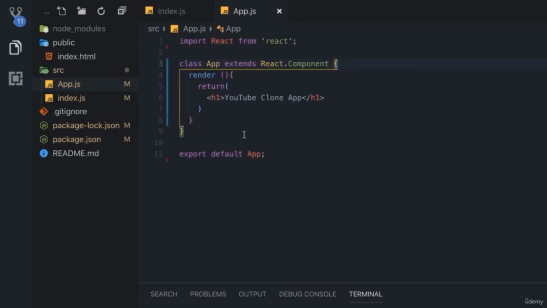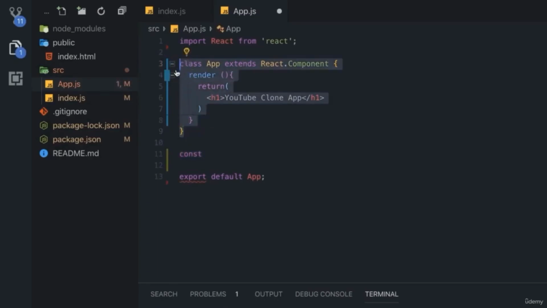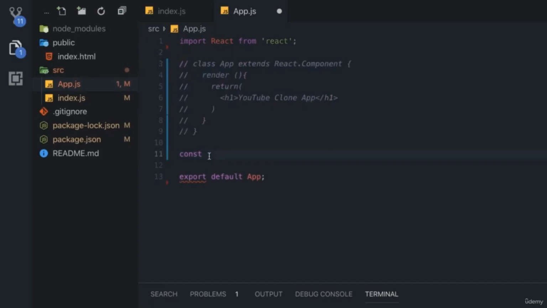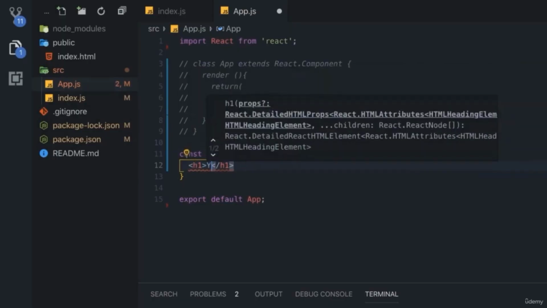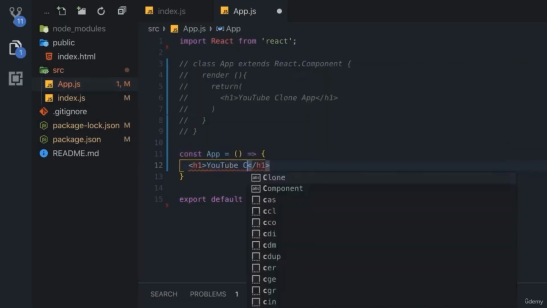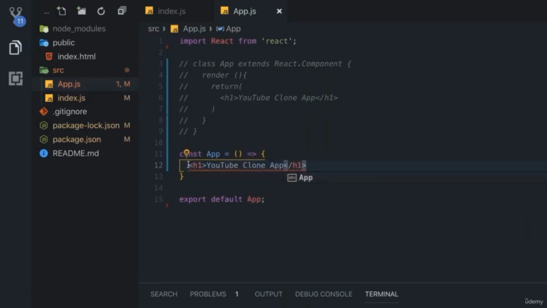So we can create this app. We are just going to comment it out right here, just like this. Const App is equal to an arrow function, and then it returns something like h1 YouTube clone, just like this. We need to have a return statement, and this will basically output the same code.